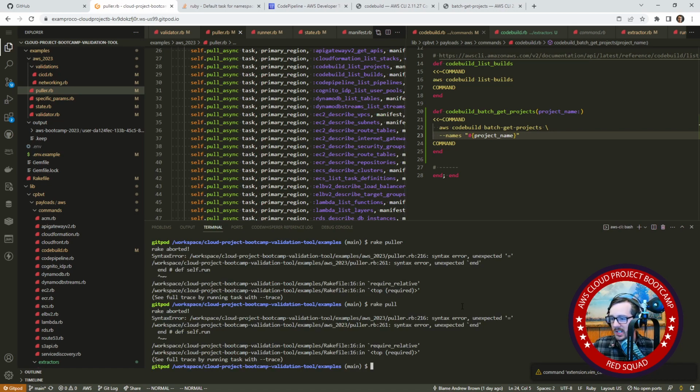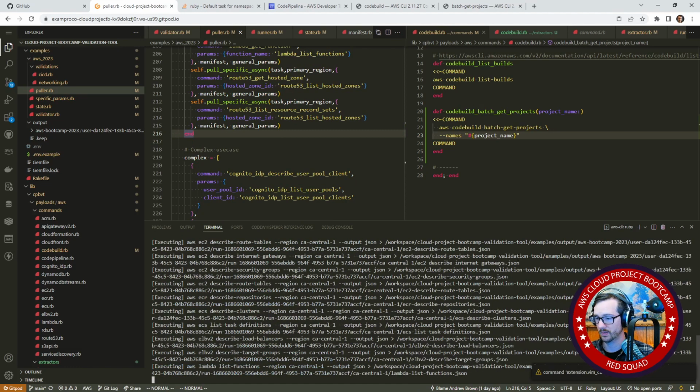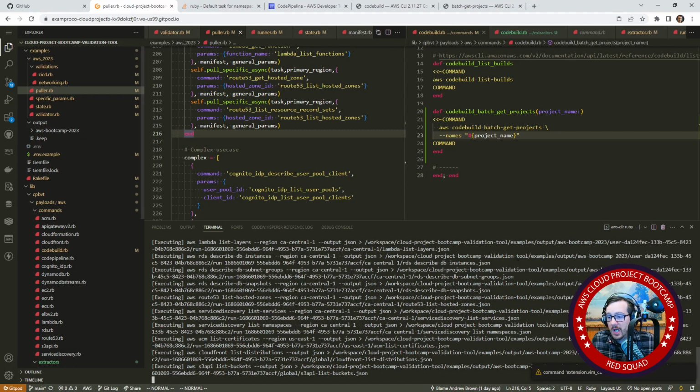Line 216, unexpected equals 216 here. Sorry, I guess I was supposed to get out of there. And we'll try this again. Fingers crossed, no errors. Because it was erroring out on like code pipeline before. Which it wasn't before.